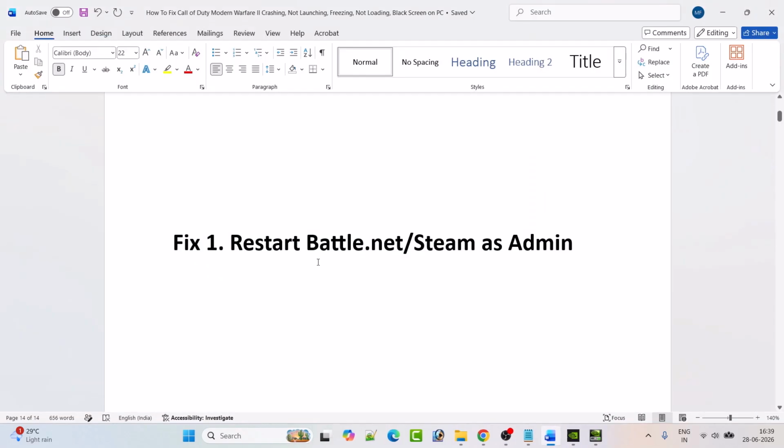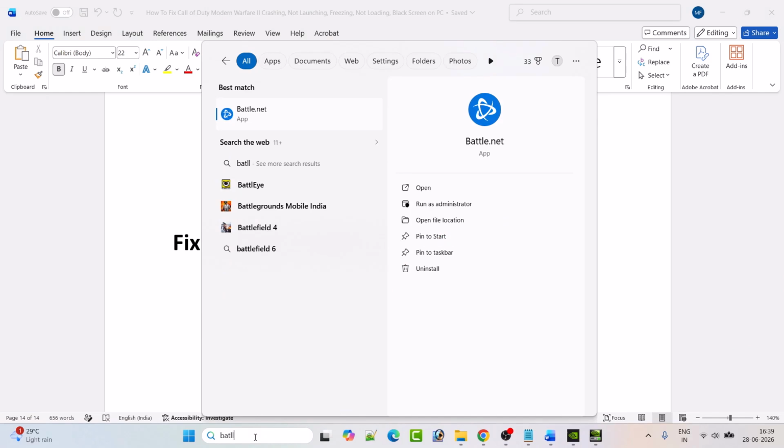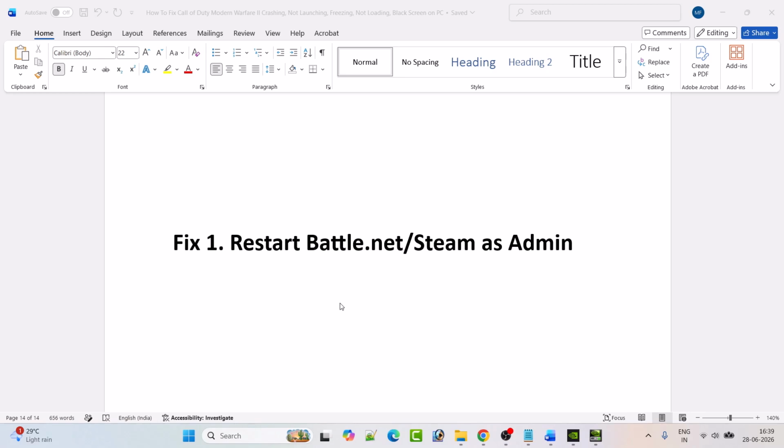And after completely closing the Battle.net or Steam, then in Windows search type Battle.net if you're playing the game from Battle.net, and then click on run as administrator and then click yes to allow. This will launch the Battle.net in administrator mode, and then you can go ahead and launch the game and check.